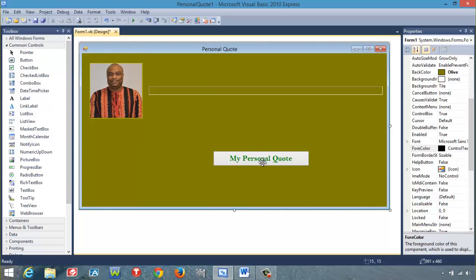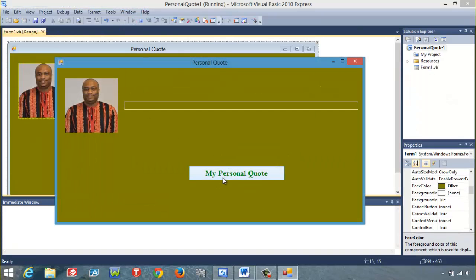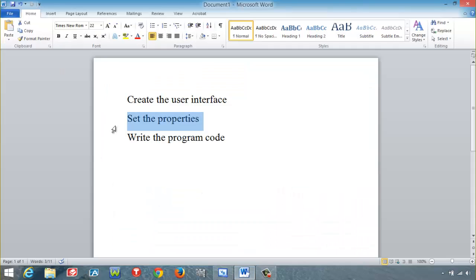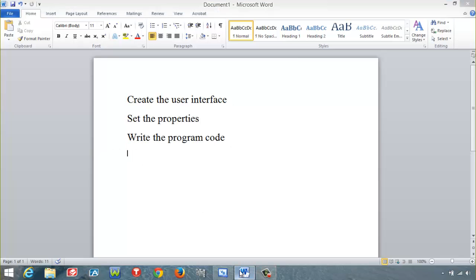Now, what I want to do is that when I run this, when I click on my personal quote, you won't see my picture. But when I click on my personal quote, you will see my picture and you will see the quote here. That is what I want to do. So let me close this. So we have done this too. We created the user interface and we've set the properties. Now we have to go and write the program code.